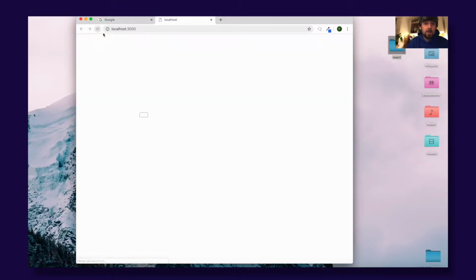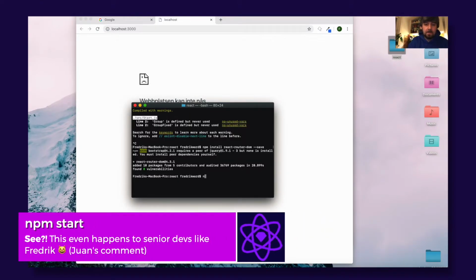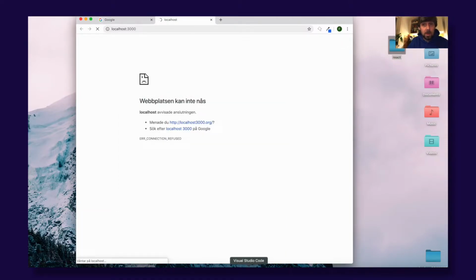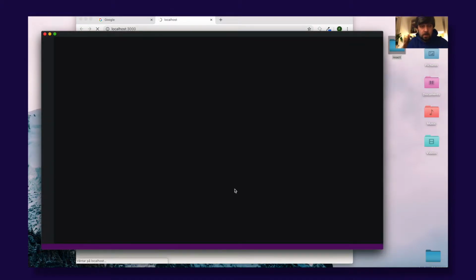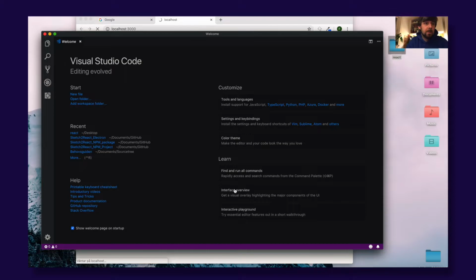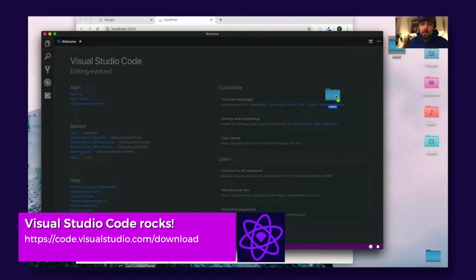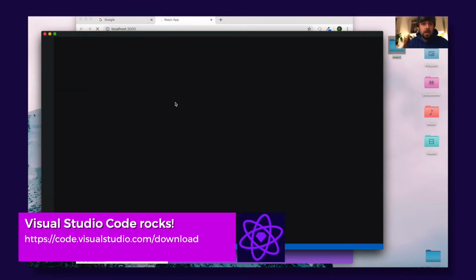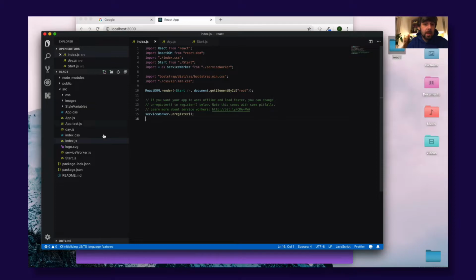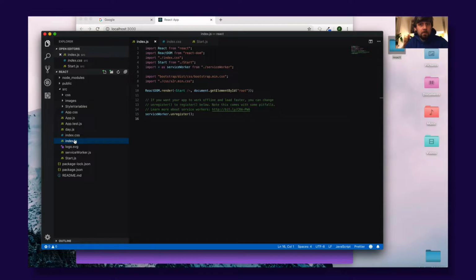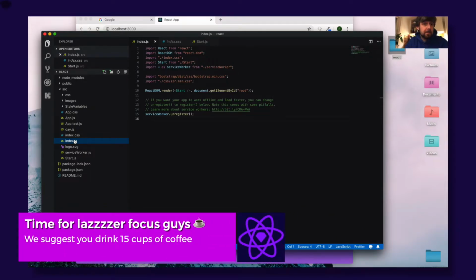However, if we refresh, oops, I have also stopped the server. So I start it again. Now we can actually head over and do some coding. So you open your code editor. I use Visual Studio Code, and you can actually drag your folder into Visual Studio Code, and this is the complete project, all the files that you need to have a complete React project.